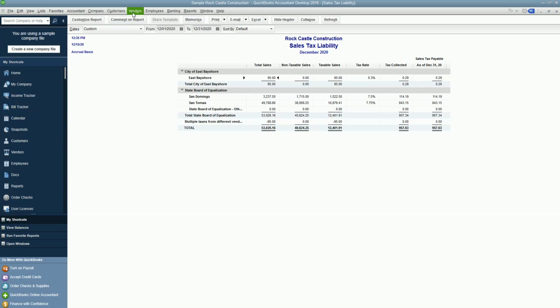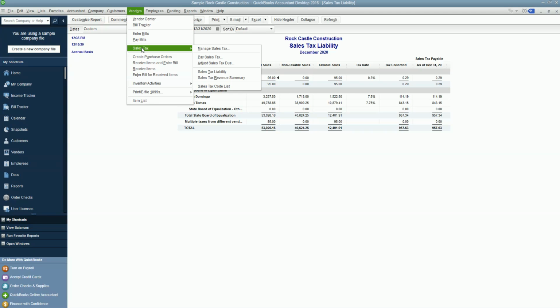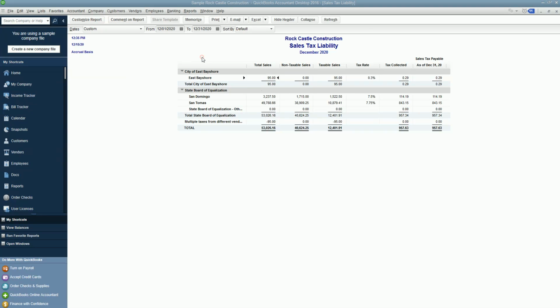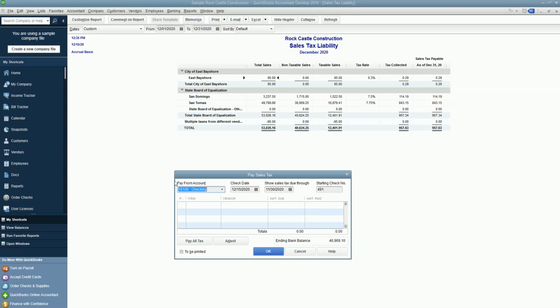The way we would do that is click on Vendors, again go to Sales Tax, and then Pay Sales Tax. The first column is the account that you're going to be paying the sales tax from. If you have multiple bank accounts, you may want to choose a different account. In this case, we're going to use checking. The check date will be the date of the check you're writing if you're writing a manual check, or the date of the withdrawal if it's an automatic withdrawal from an online filing. We're filing online, so we're going to say that the withdrawal date is going to be 12/20/2020.